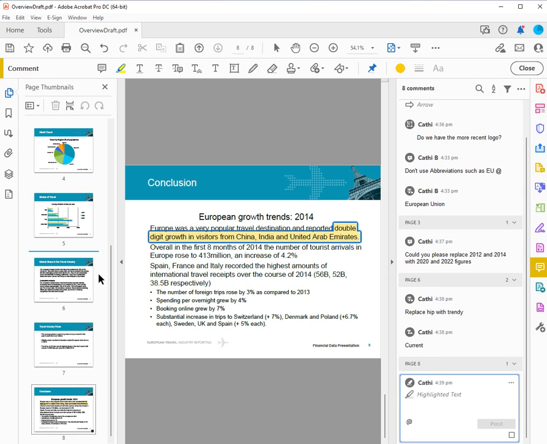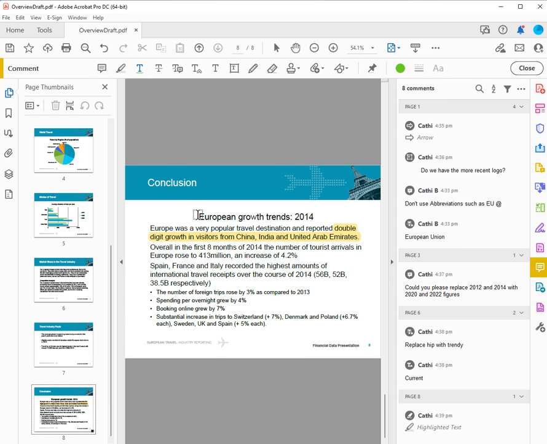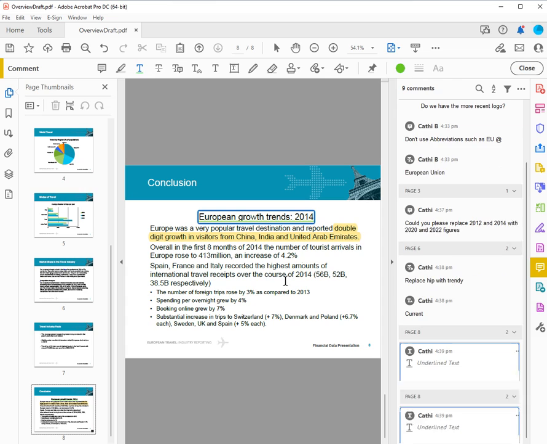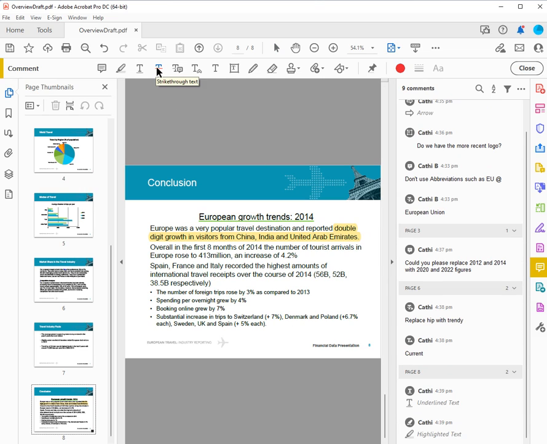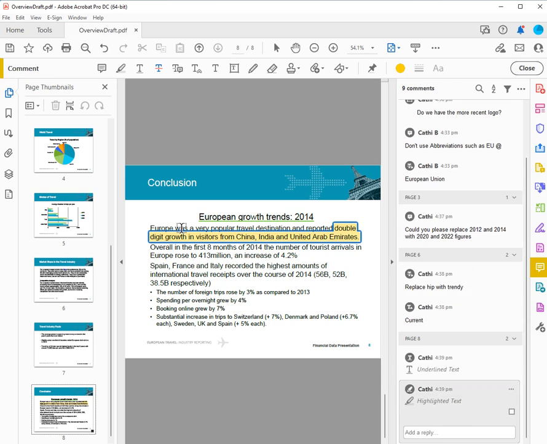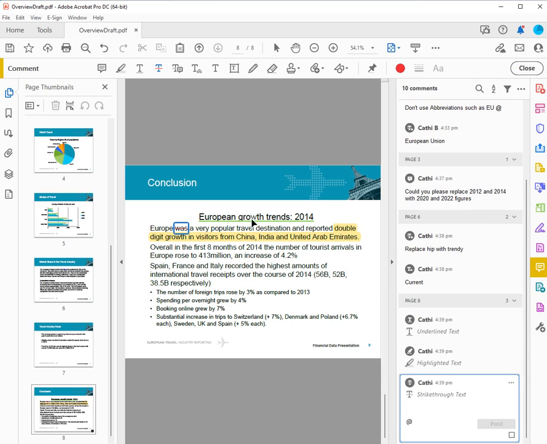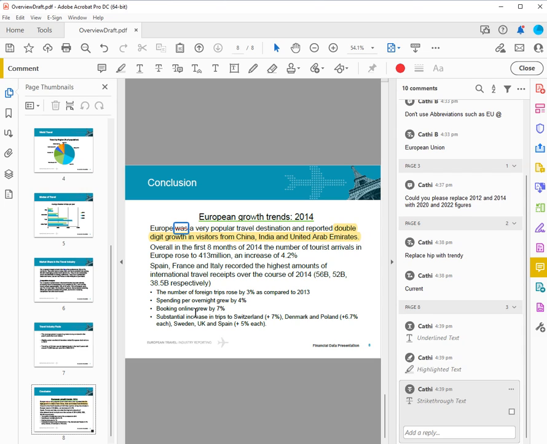As far as the underline tool and how that works, I might choose this option here, and I might select this text here, and so it's naturally underlined it. Another example might be strike through. If I choose this button here, which is strike through, and I double click it, or drag over it, whichever's easiest, it will put a strike through that word in red.